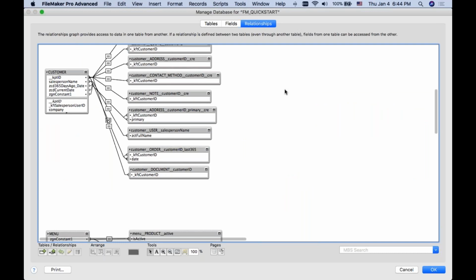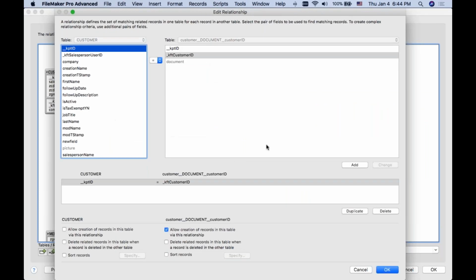But yeah, the allow creation option in the relationship is by far the quickest way, as a developer, to give your users the ability to create related records. So that's one of the most useful things here in the edit relationship.